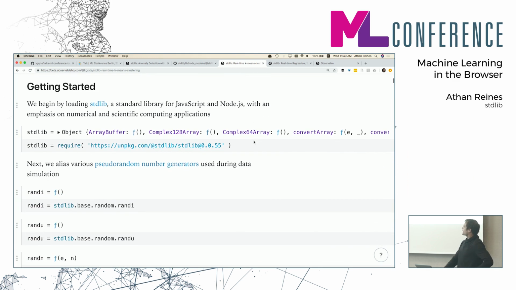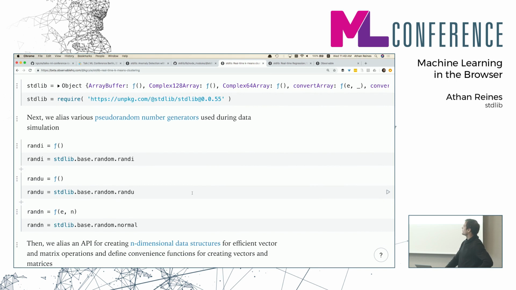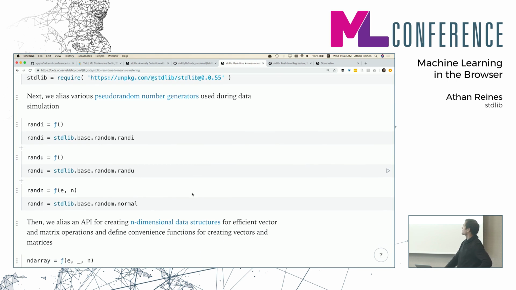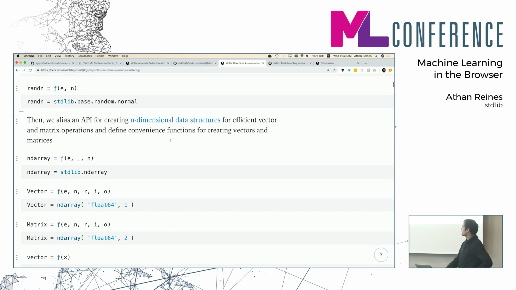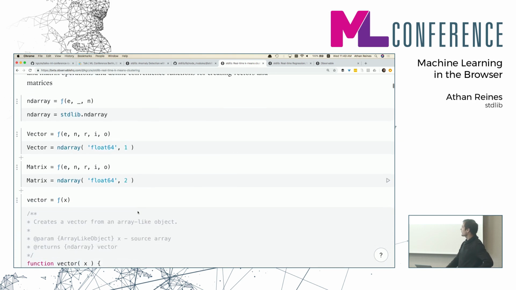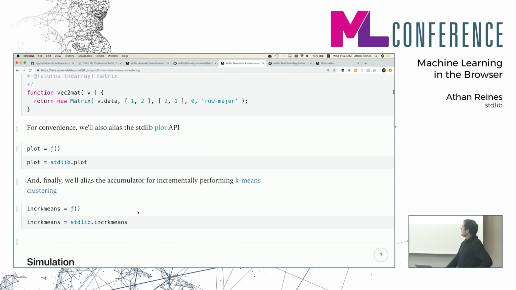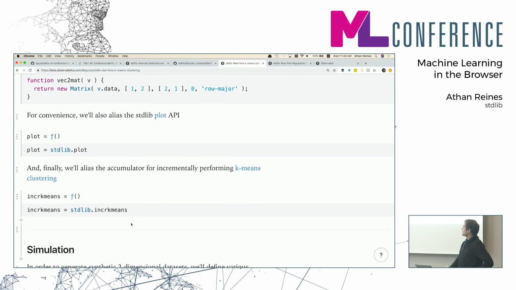But you can equally apply this to real data. So let's walk through this again. We load some libraries. We load some random number generators for generating synthetic data. We then have an n-dimensional array data structure. If you're familiar with NumPy ndarrays, there's basically a JavaScript equivalent for creating n-dimensional data structures. Convenience functions for creating vectors and matrices. Plot, and then finally, the main substance of this notebook is going to be an accumulator performing incremental, or real-time, k-means clustering.